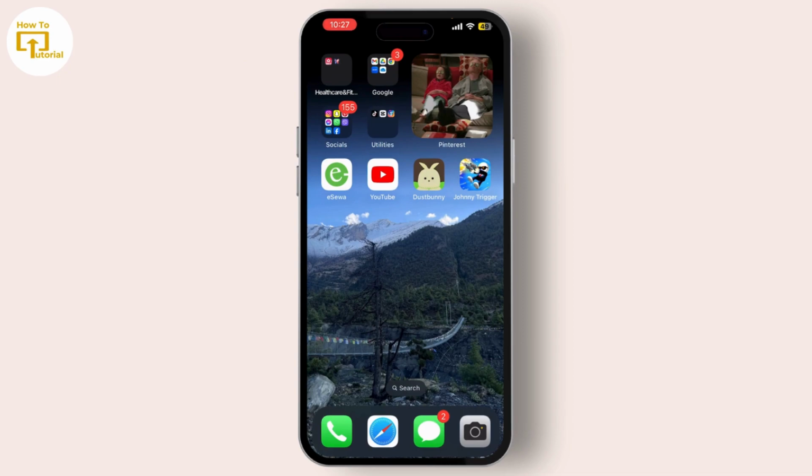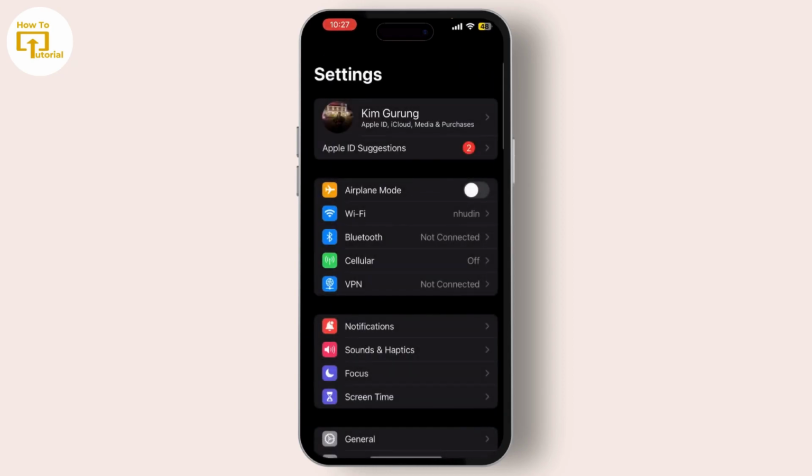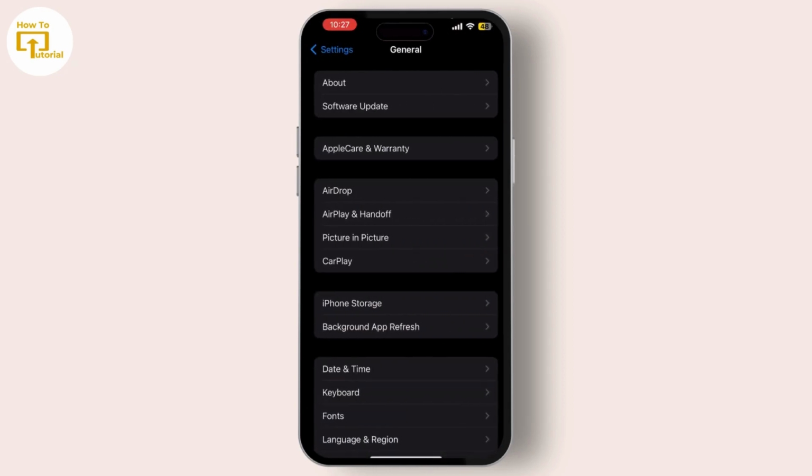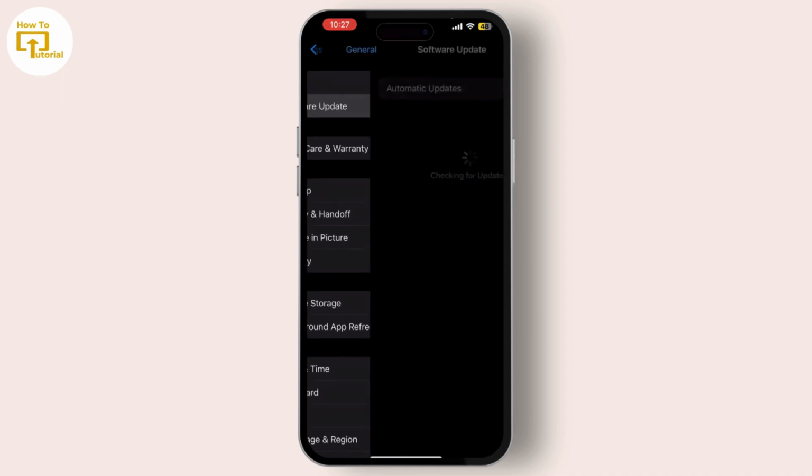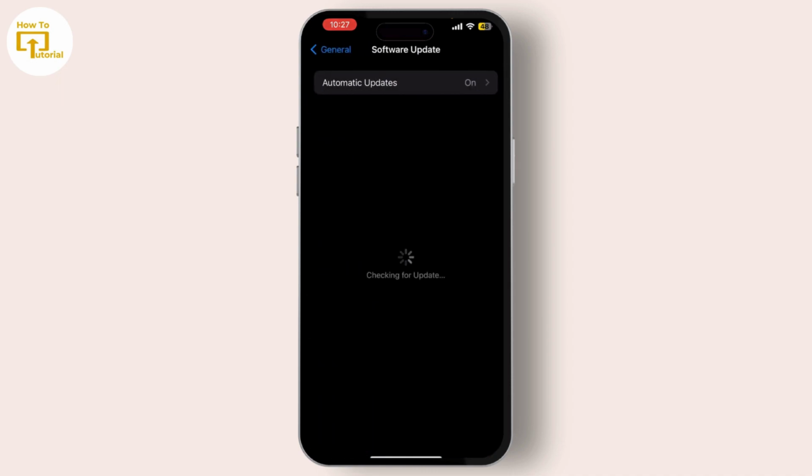First things first, make sure your iPhone is running the latest version of iOS. To do this, go to Settings, then General, and select Software Update. If there's an update available, go ahead and download and install it.